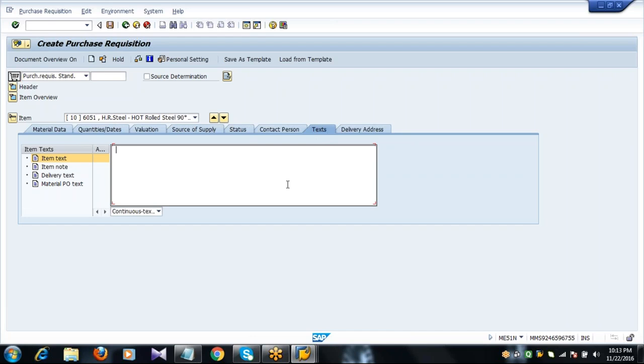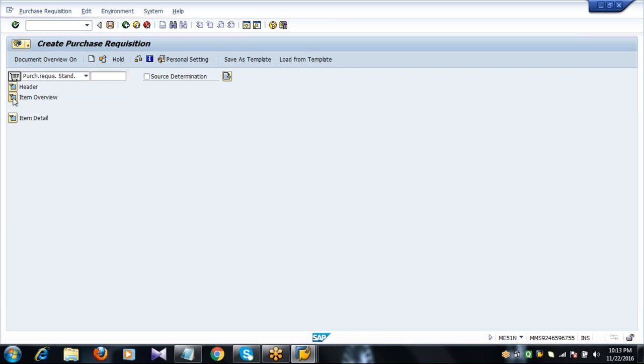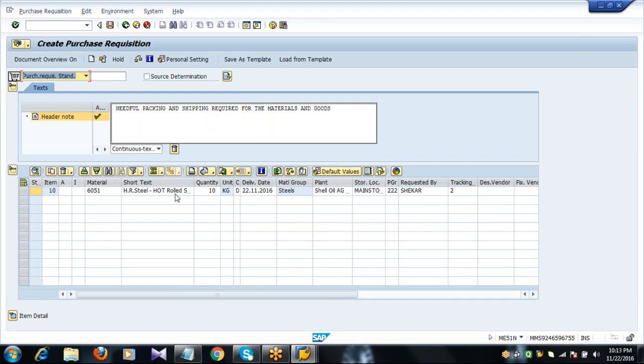So this tab is item text. Enter the text information. And here you have delivery address. The system always displays the plant address as the delivery address. When you are creating the plant, we have entered the address there. So the system automatically takes the address from that plant creation. Whatever address you maintained during plant creation will be displayed over here. So this is the total details of your purchase requisition.